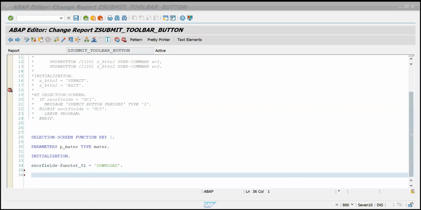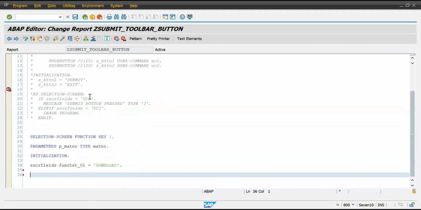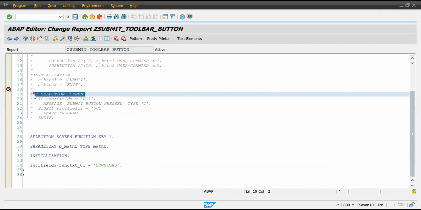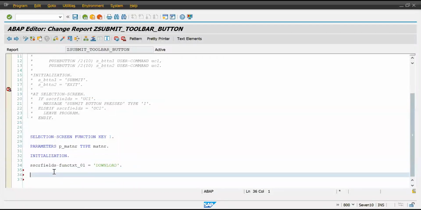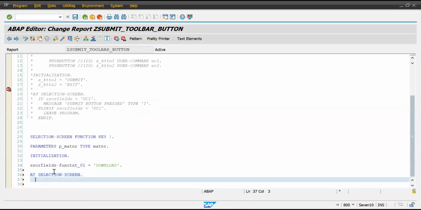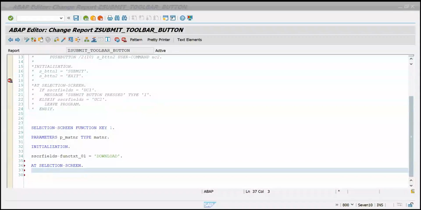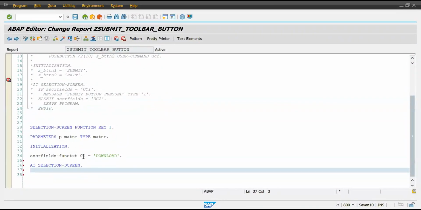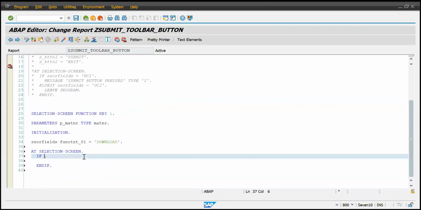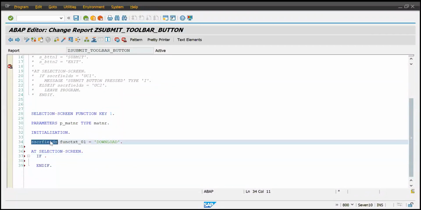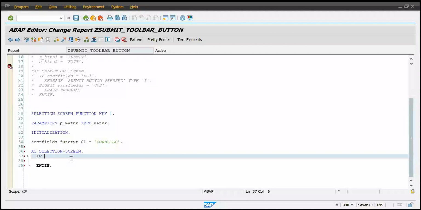Now we want to read the value for that. So again we have seen here AT SELECTION-SCREEN, right? That's how we can read the value from the selection screen. So AT SELECTION-SCREEN event. Now how we have to read is, we can read with an IF condition, or we can use CASE also this time. Let's not use CASE because we have only one field. So IF is okay. We have to utilize the SSCR_FIELDS structure itself always, because it will hold all the values.